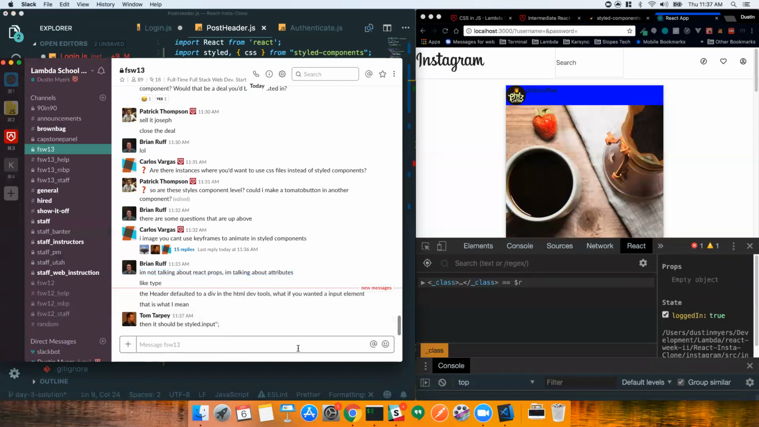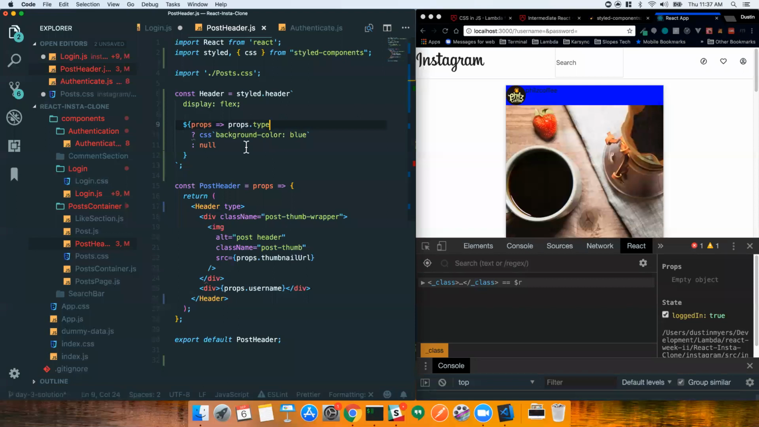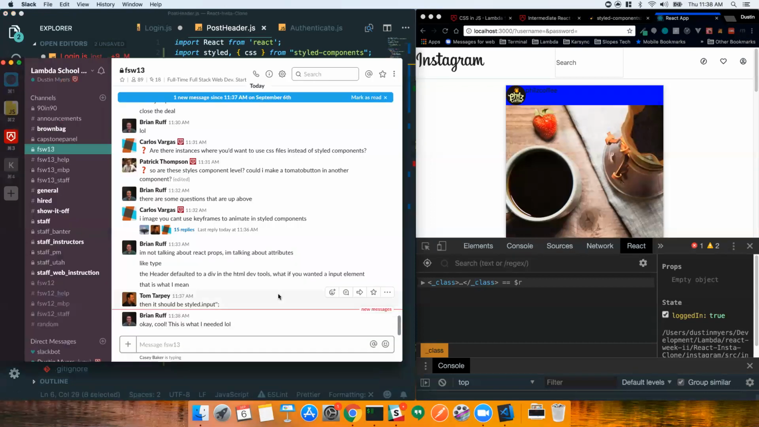Okay, yep, if you didn't want this to be an input, or a header, you do input. We could do a div, we could do an H1, we could do a section. Any valid HTML element tag is a valid method right here. If you wanted a button, if you wanted to create a bunch of buttons, then that's how you would do it there. Okay, good questions. Yeah, sorry I didn't understand at first.